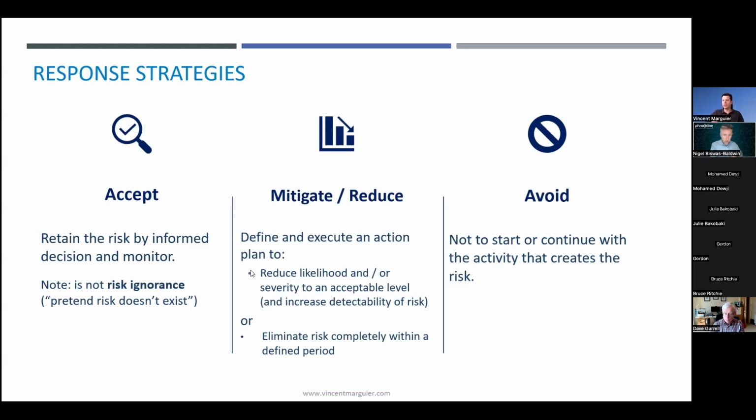Mitigate or reduce: define and execute an action plan to either reduce likelihood and or severity to an acceptable level and increase detectability of the risk, or eliminate the risk completely within the defined period. And lastly, avoid: not to start or continue with the activity that creates the risk.